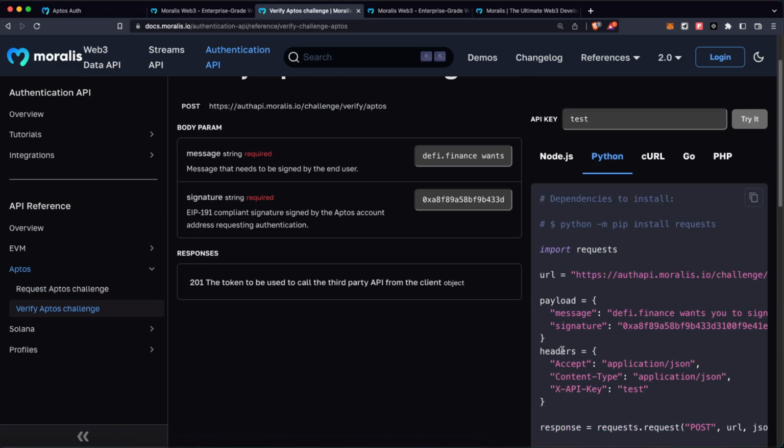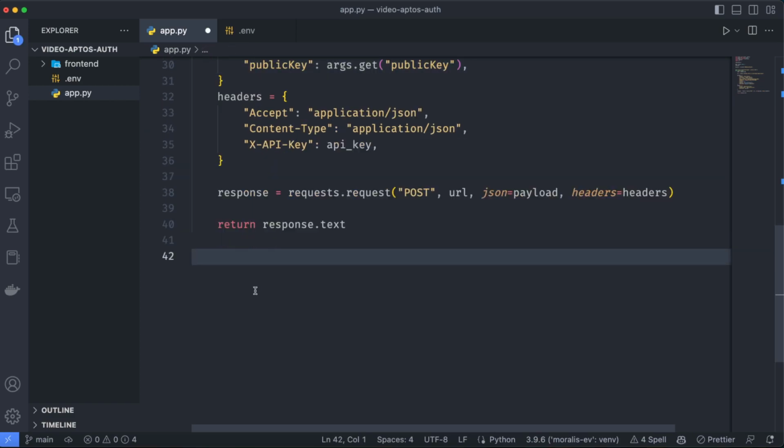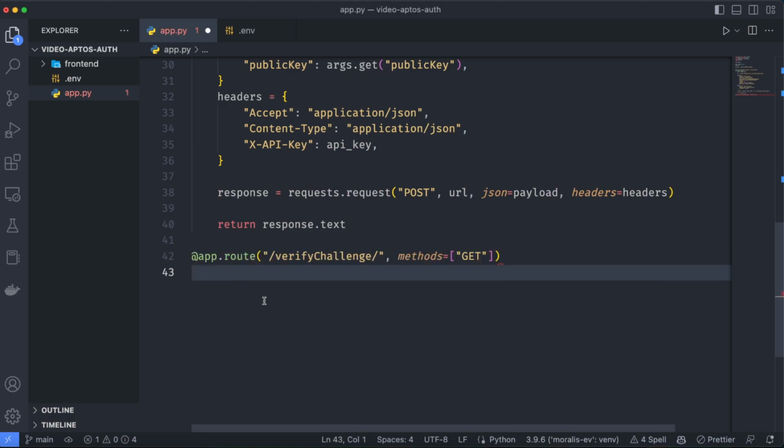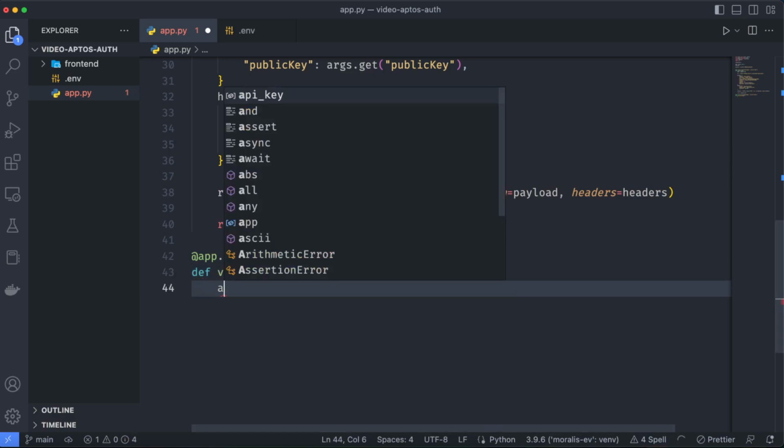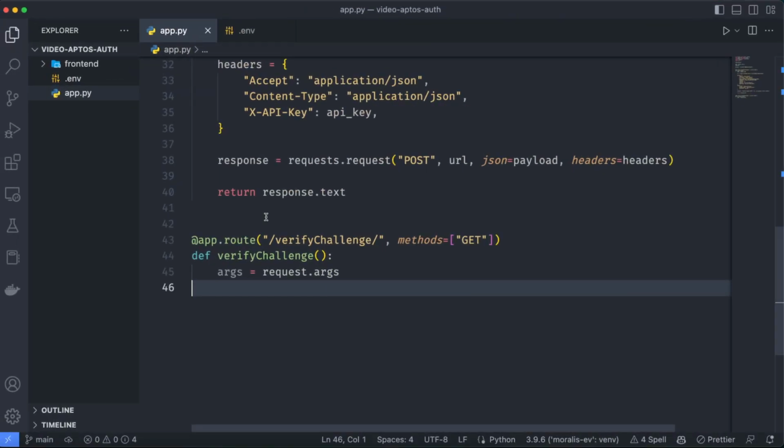So let's create a new one to verify that challenge. So down here, let's create a new app route, which is going to be verify challenge. Let's declare that function, verify_challenge. Again, we are going to get the arguments from the front end. And now we can do the exact same process as we did before.